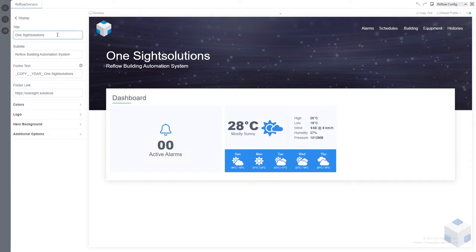So you can see that the title at the top, I've set a subtitle. I've got some footer text, which is hidden. Well, it's not hidden. It's just in a lighter gray, just down in the bottom. And you can add a footer link to that. So I've set that up as our name and the current year and our website.